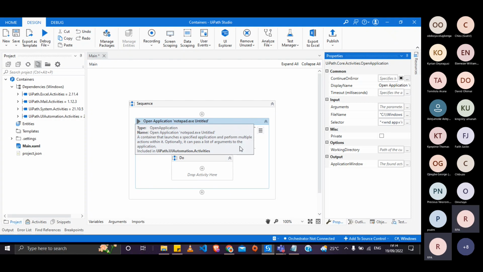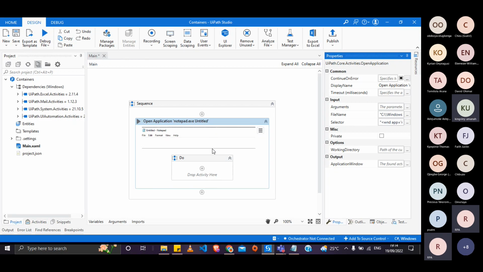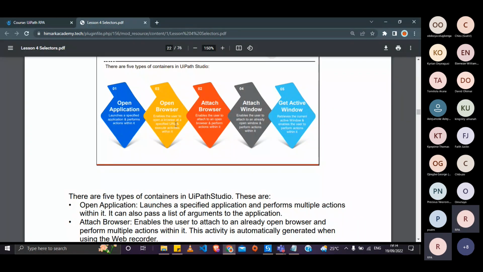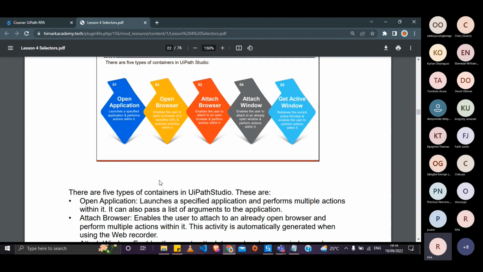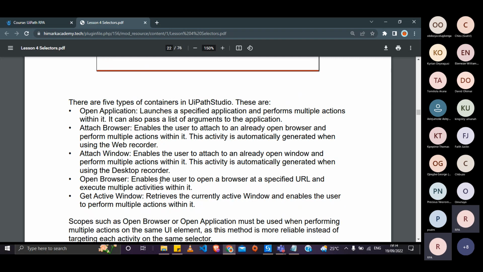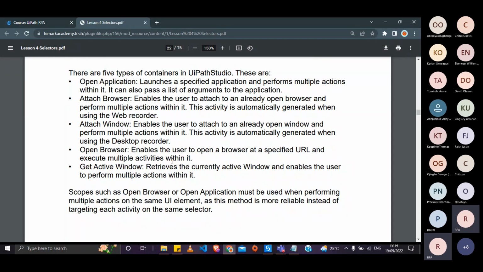So yeah, it allows us to open the application from scratch and then perform actions in it. Now the next type of container we have is Open Browser. Open Browser works with just browsers, as the name would imply. It allows us to open a browser and perform activities within it. It allows us to open a browser and then go to a specified URL.